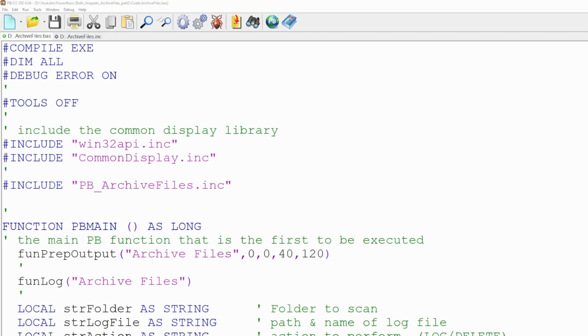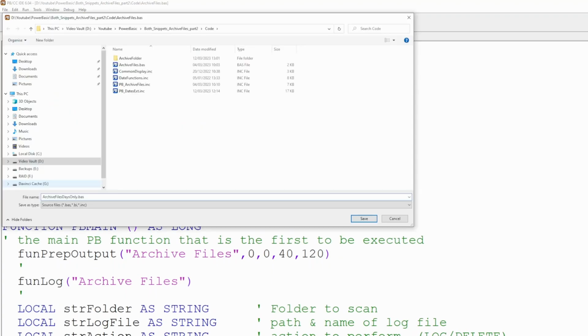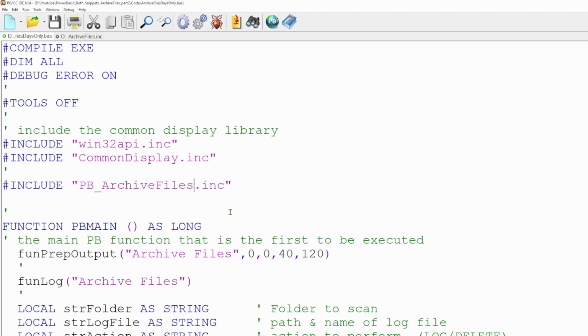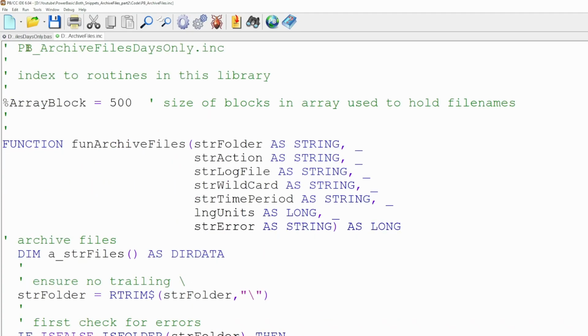So we will save this source code file and call it archive files days only. I'll leave the original archive files in here so that you can check to see the difference between the two. And the include file we use, the pb archive files, we're also going to change. We'll rename it as pb archive files days only.